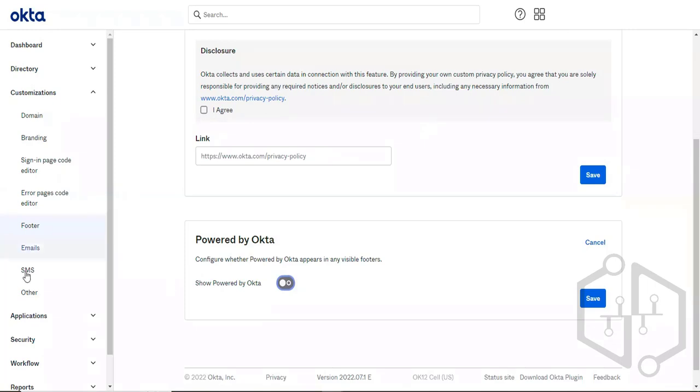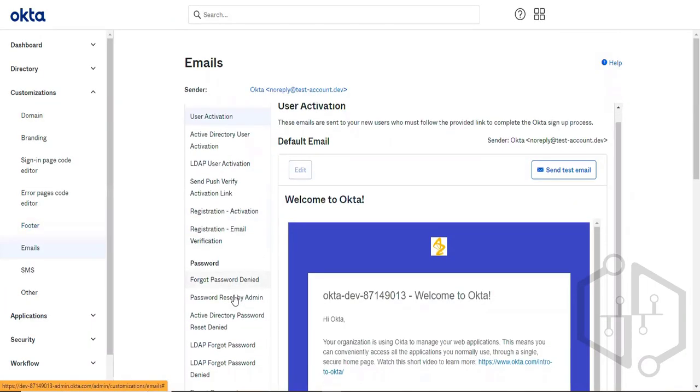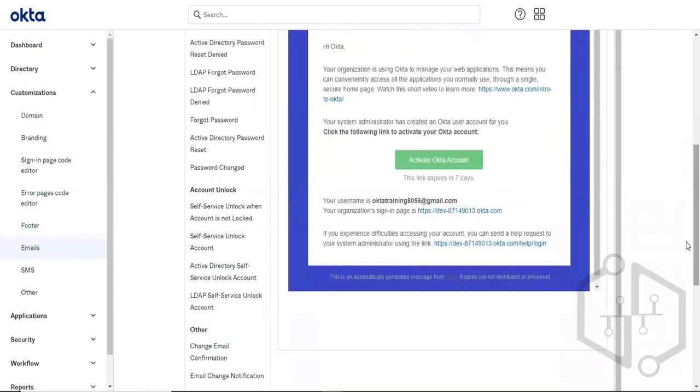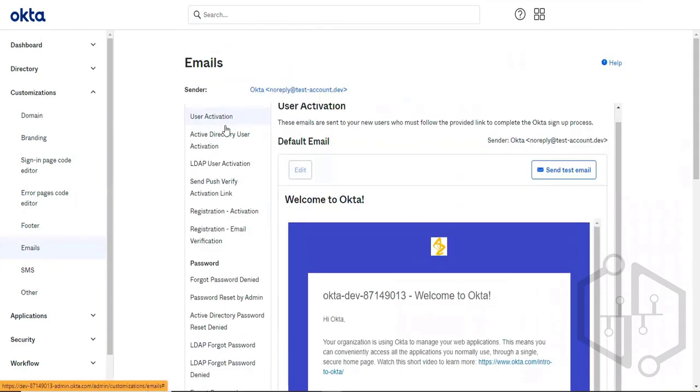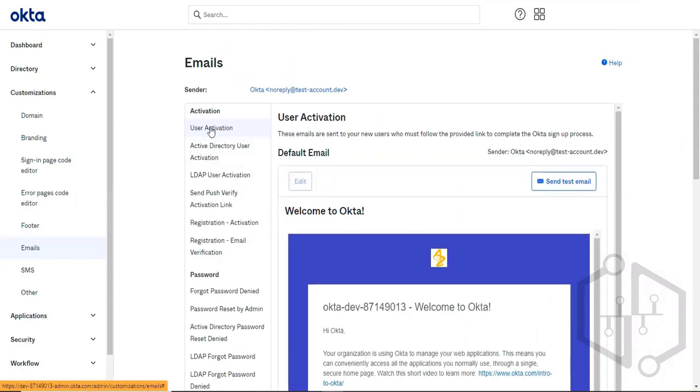And the next thing is emails. I said there are predefined emails available. So these many emails are available, predefined ones. Let's see a few of them. User activation. You can see what exactly this email will do. This email is sent to your new users who must follow the provided link to complete your Okta sign-in process.